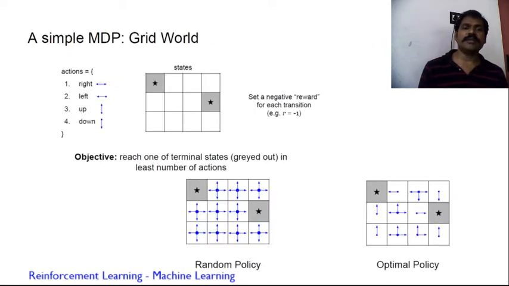So another very famous or popular example for MDP is grid world. You can see these are the states, each and every cell is a state, and the two states that are marked with a star, an asterisk, are the terminal states. All remaining are the non-terminal states.